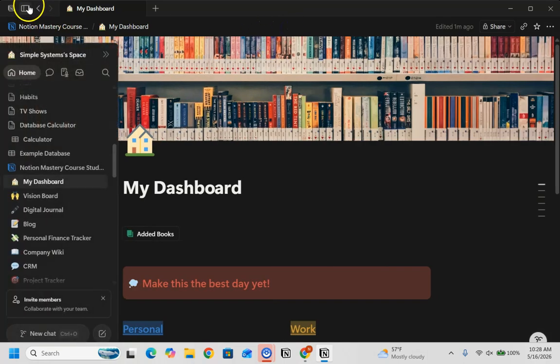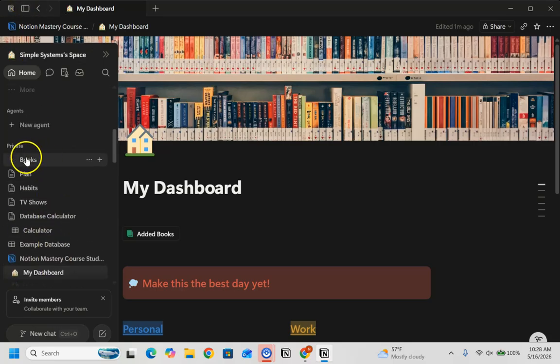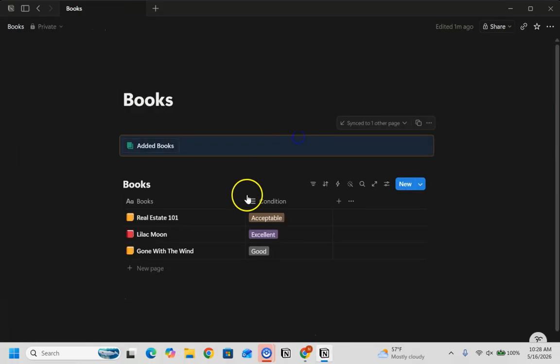Now, let's go back over to our database page that we named Books. Here's that Books page that we were working on originally that had the database. And voila, here's the real estate book that I just added from that button that's on a totally different page.